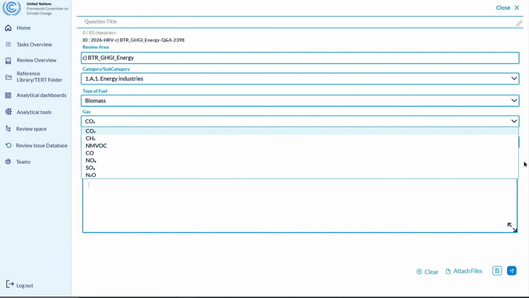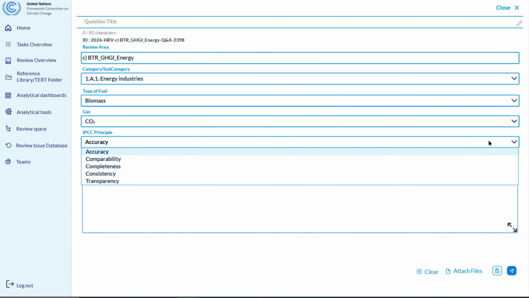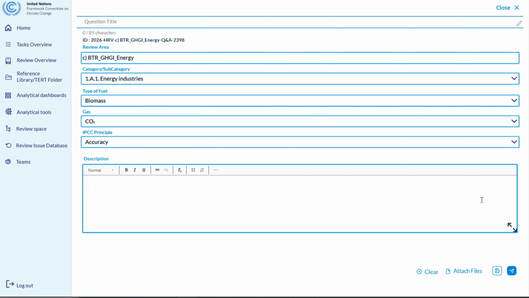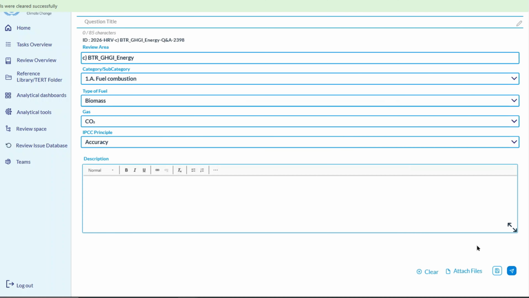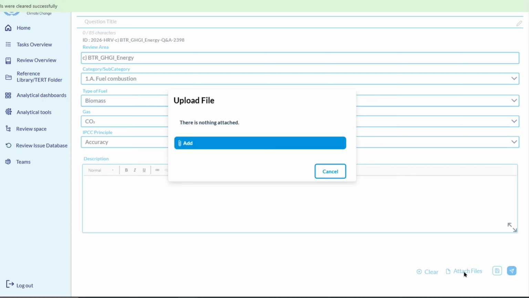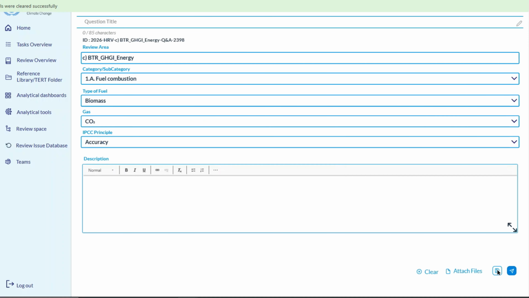If you made a mistake, just click the Clear button to remove your inputs. To include extra information, use the Attach Files button to add supporting documents. When you're ready, hit the Send button to submit your question for approval by the lead reviewer and technical review officer. If you want to work on your question later, click Save.